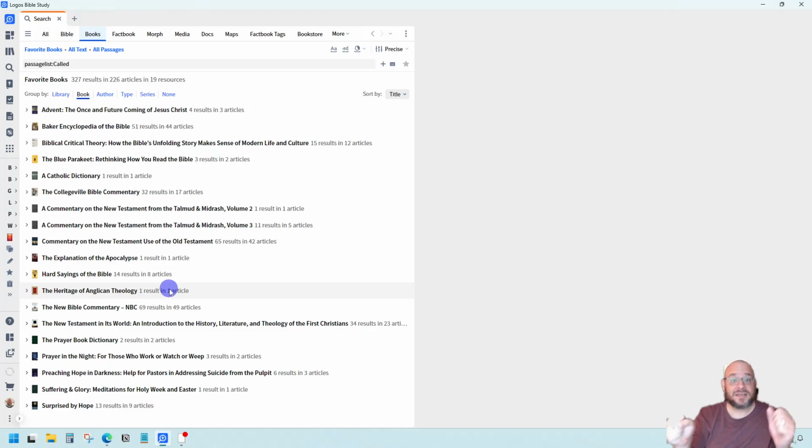So yeah, love this kind of searching. It puts the power of your Bible word study and the power of a passage list together very quickly. You can open up a passage list and add verses individually, but to be able to do a search like that, create a passage list in 2 clicks, and then use that passage list to search through your library.